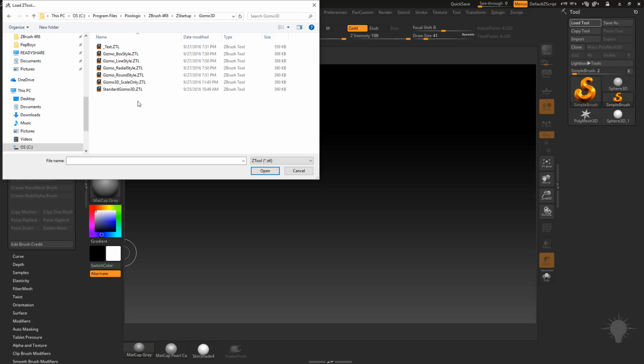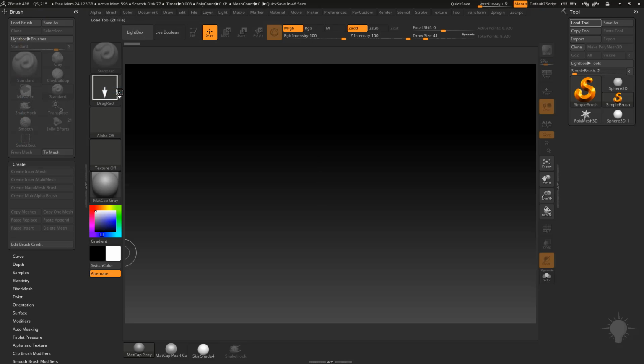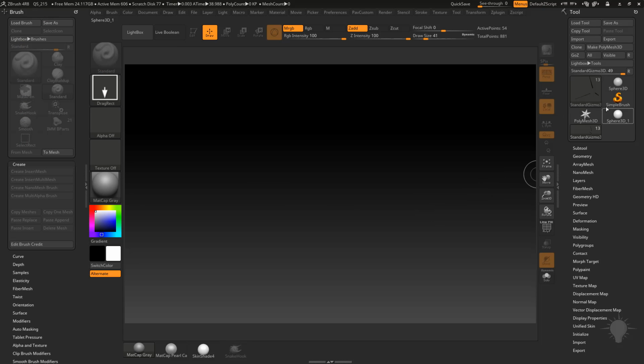When we create our own custom gizmo, we're going to save it into this folder, and then as we cycle through, it'll grab whatever gizmos are saved in here. Probably the best one to start out with is a standard Gizmo 3D right here. So I'm going to double click this one, and it's going to load up the subtools over here.